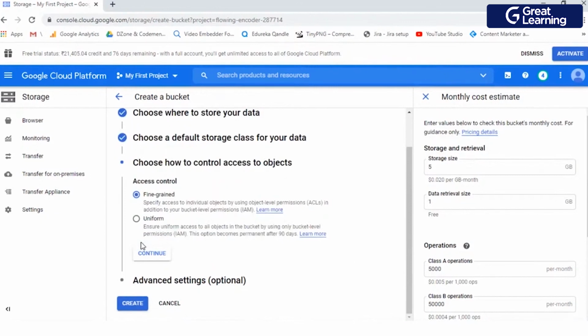How do you want to access your data? Whether it should be fine-grained or whether it should be uniform. It says that fine-grained gives specific access to individual objects by using object level permission, in addition to your buckets, that is by using IAM, which is a way to access your data. Uniform ensures access to all the objects by using bucket level permissions.